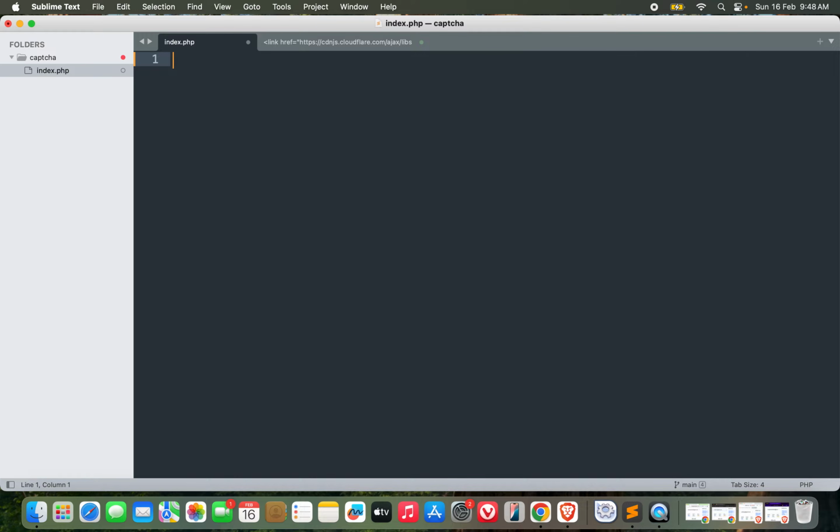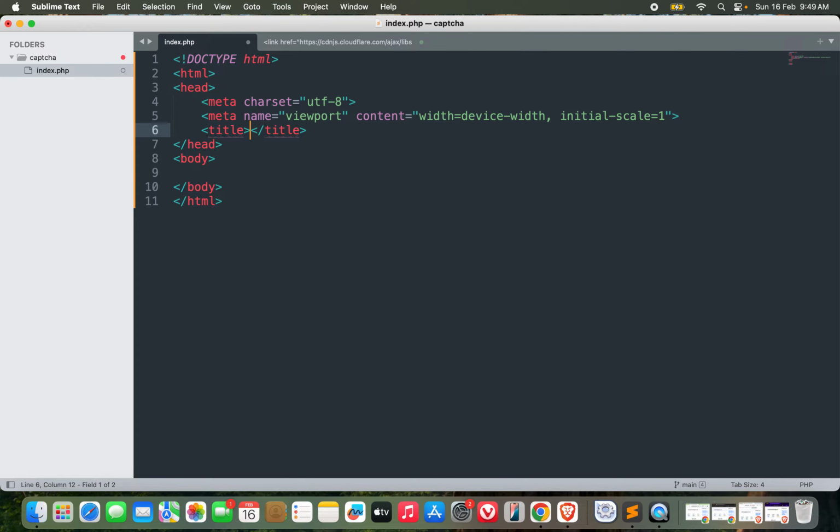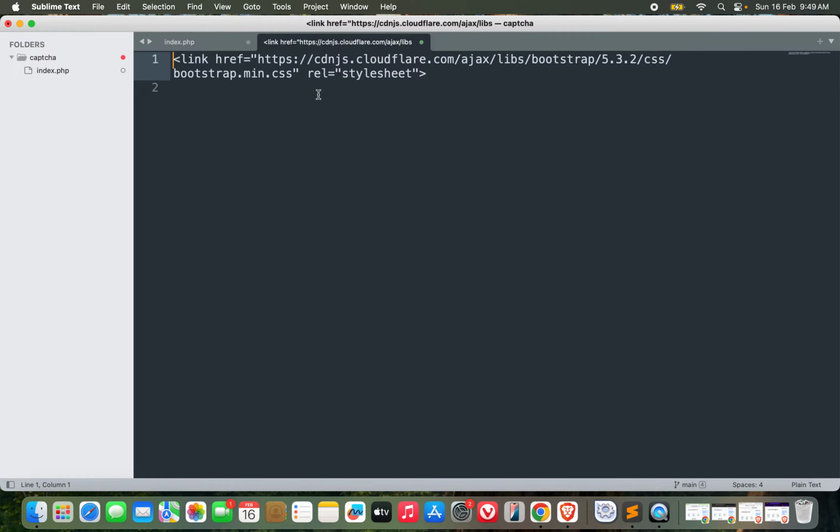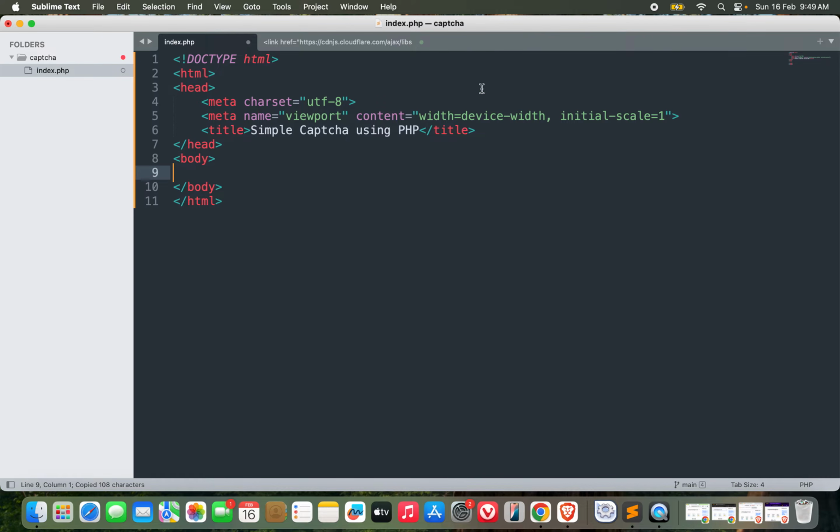Let me create a form then. First, we'll create a form with a captcha and then implement it afterwards. So I'll start with HTML. Let me call it simple captcha using PHP. And I will include bootstrap in order to design my form.